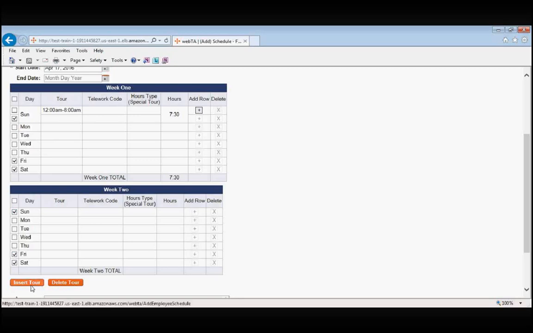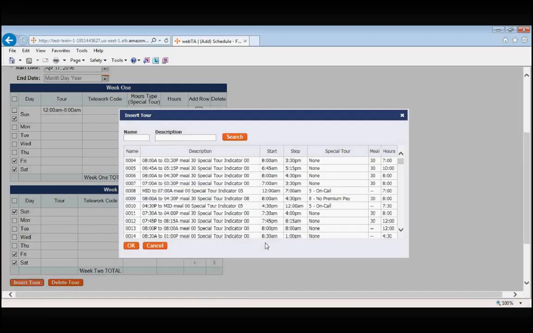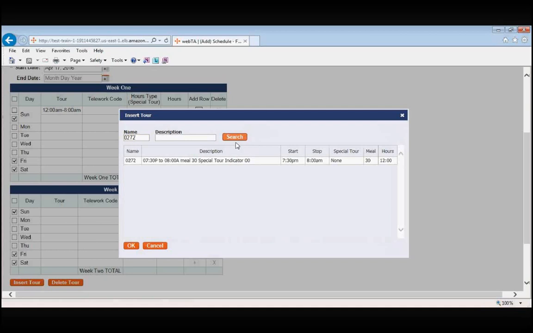We will then select Insert Tour. This is why we recommend that you come up with a cheat sheet of the tours of duty that you frequently use. We already know that the schedule name is 0272. So when we type it in and search, we will get one result rather than having to sift through hundreds, if not thousands, of possible tours of duty.